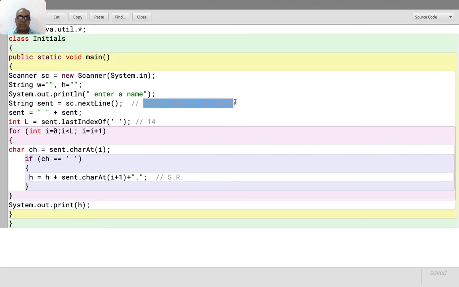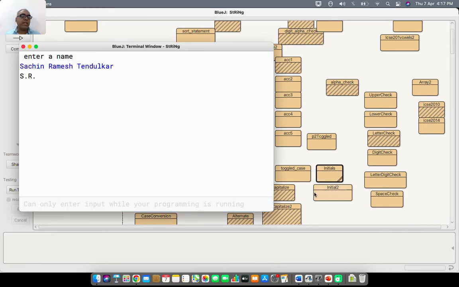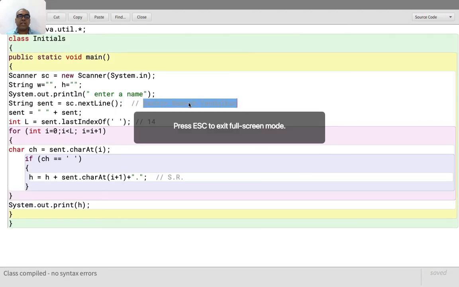So let's check it out first and then we'll apply the remaining part of it. Now if I compile and run, I get S dot R dot. So S dot R dot has come. Now we've already got the index position of the last space. That's from here. Okay, plus 1. So 14 plus 1 is 15 onwards.